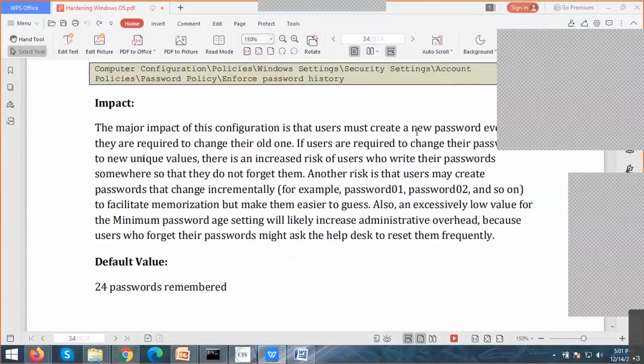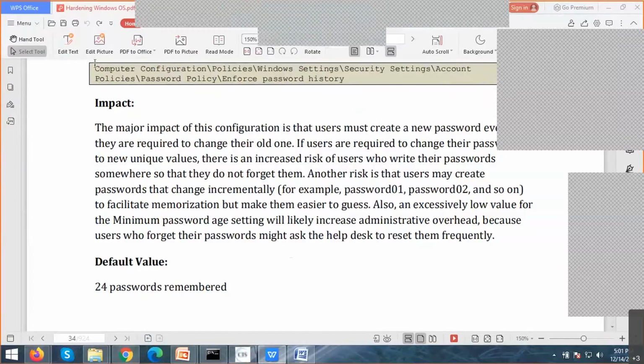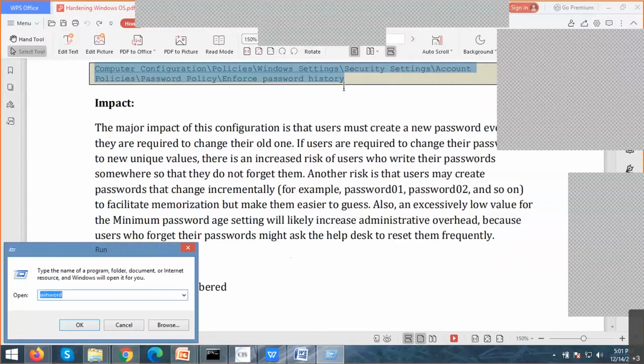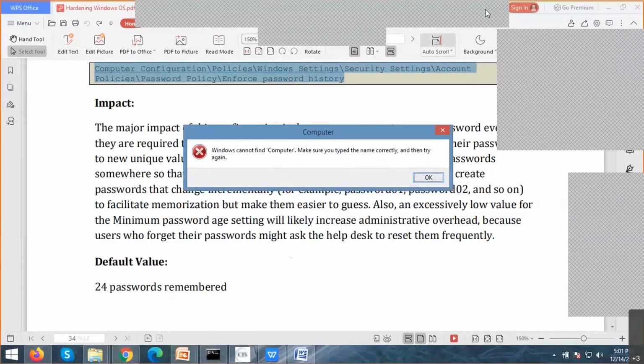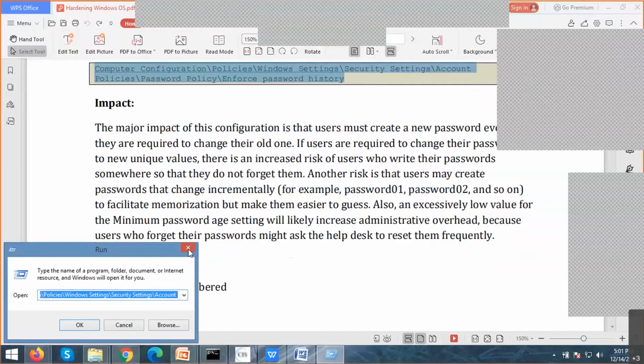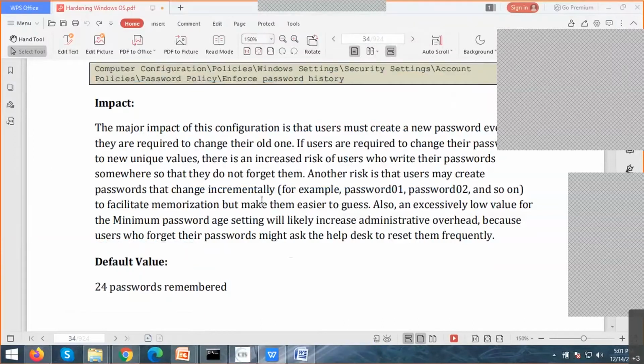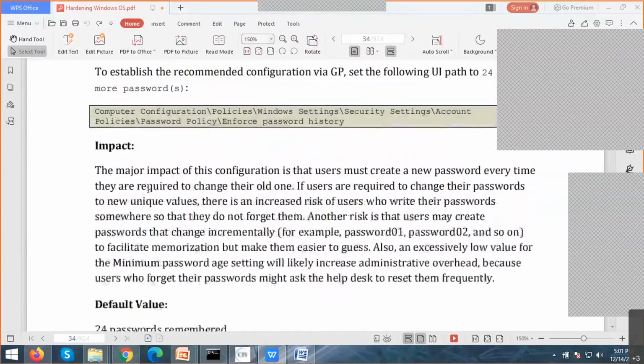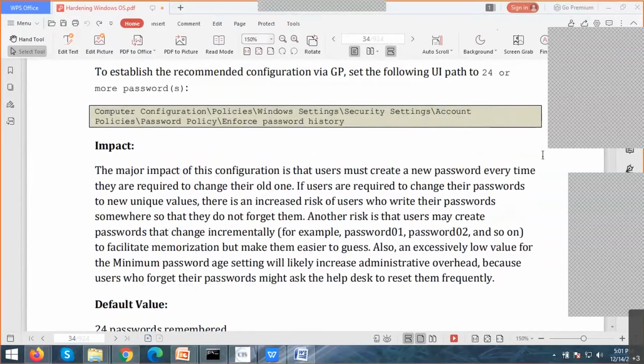Under the security settings, you have to go to the accounts policies. Please tell me what is your policy. Okay. What is your enforced password history? So it will be like the default. What is the default it has to give?